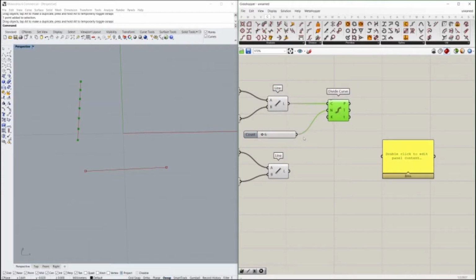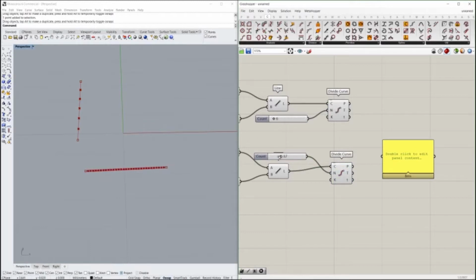Really important thing. I could actually copy both the divide curve and the slider down and plug our other line in to then divide that bottom curve. And so now both these curves are being divided by 2 separate sliders. Really important thing to know is a variable, such as a slider, can be used by more than one component. So if I plug my slider in to the other divide curve, now, and delete our second slider, we can now divide both curves at the same time.